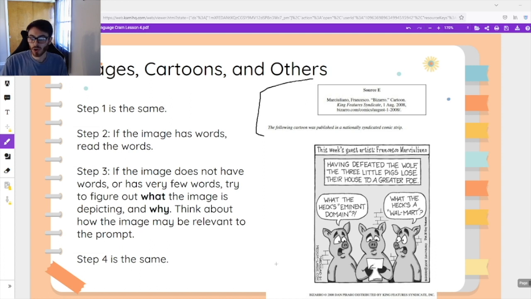And step 3 is kind of open-ended. If the image does not have words or has very few words, try to figure out what the image is depicting and why. Also think about how the image may be relevant to the prompt. Think about what the prompt is asking you to do and how the image might be related to the question that the prompt is asking. And then step 4 is also the same. Identify the main idea, identify the position.